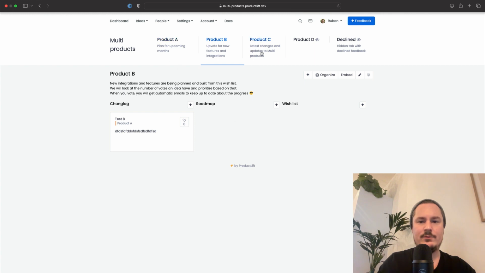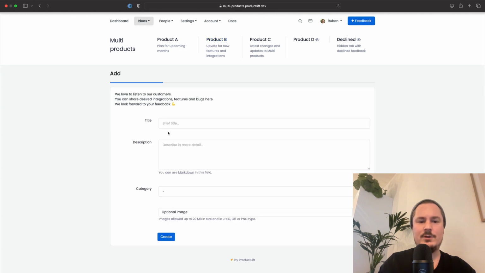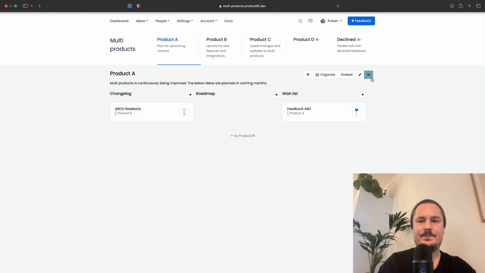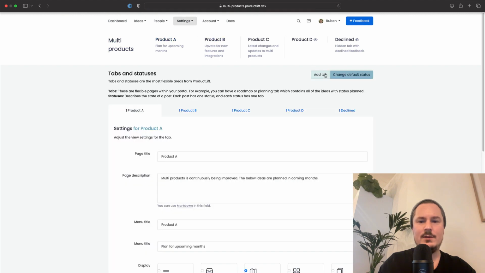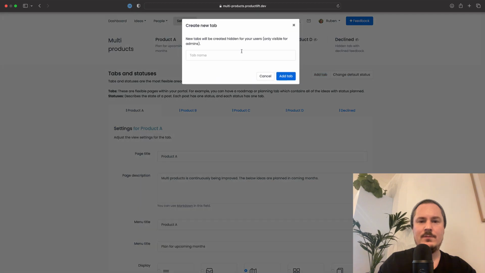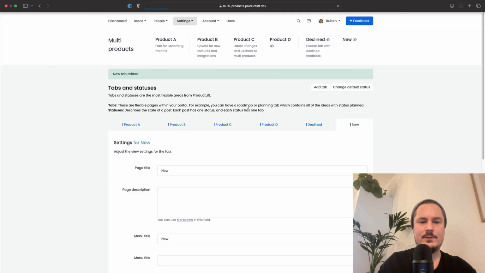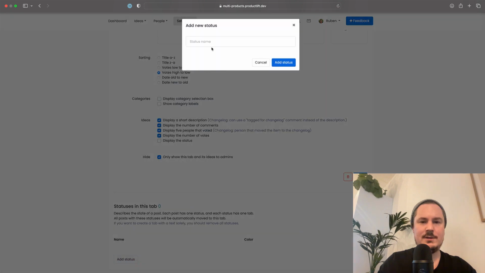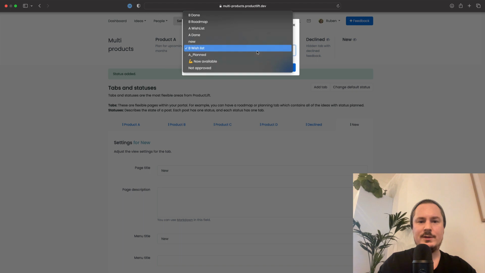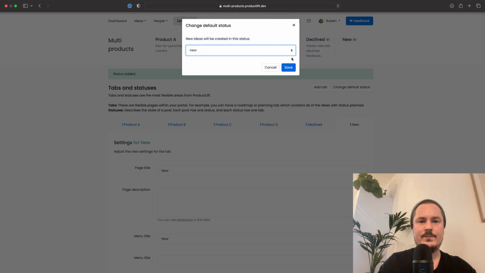So now we have this stuff for the products. The only thing is now if you get more feedback, right? How do you know which product it is? Because, well, people just use the feedback button, they don't see the product here. So what you could do is create a new tab. You can name it like new, whatever. You put in a status, also new, and you change the default status to new.